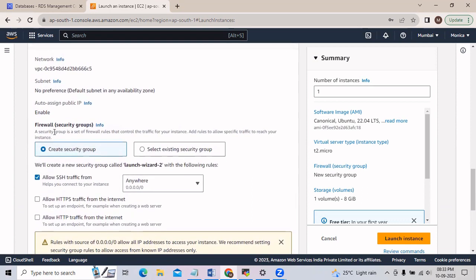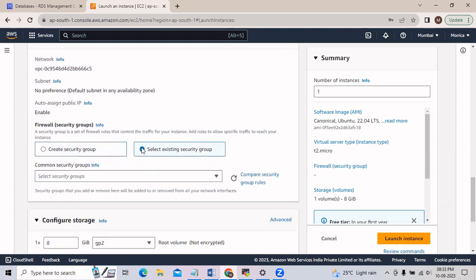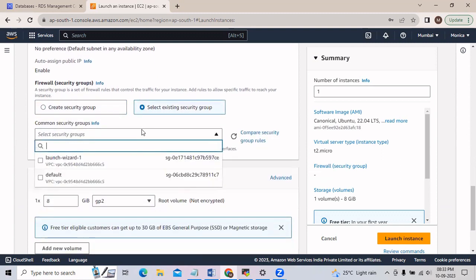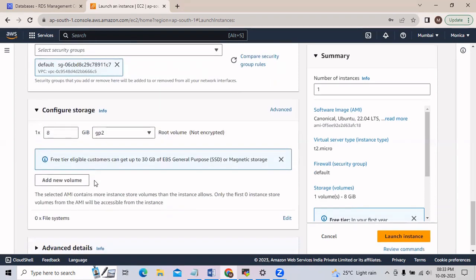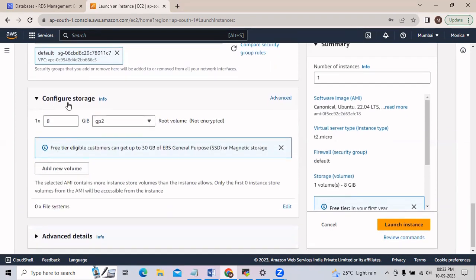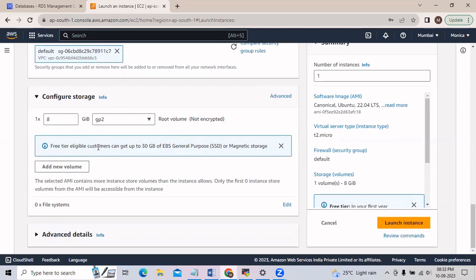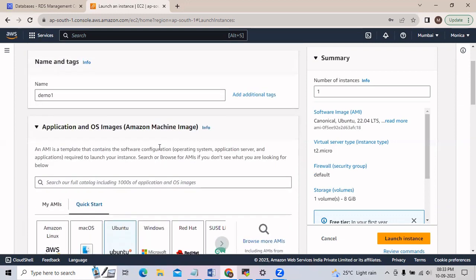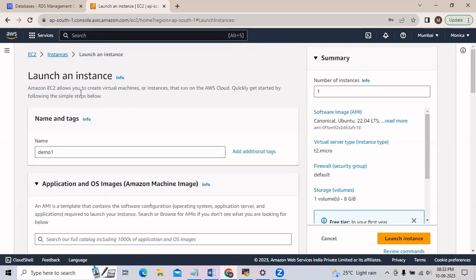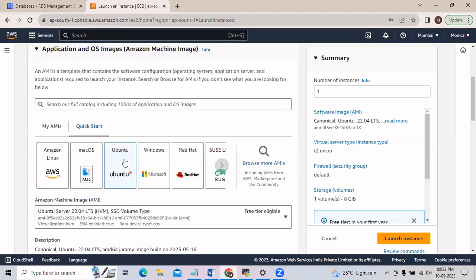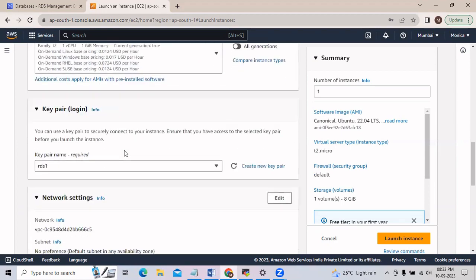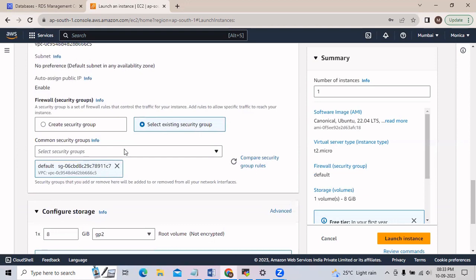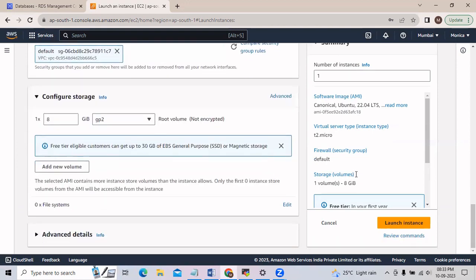For the security group, we will select an existing one, and we will go with the default one. Now scroll down. Here, the configure storage, we will go for the default one. Once we check everything: demo1 is my instance name, with Ubuntu, I am going with the key pair login provided, and storage I am going with the default one. And now we will click on launch instance.